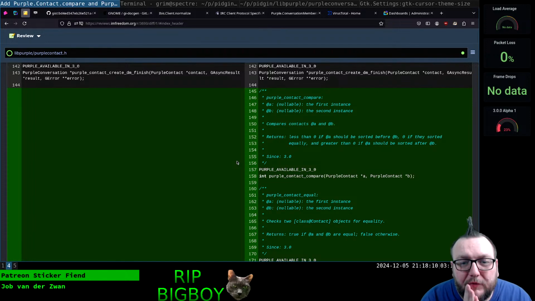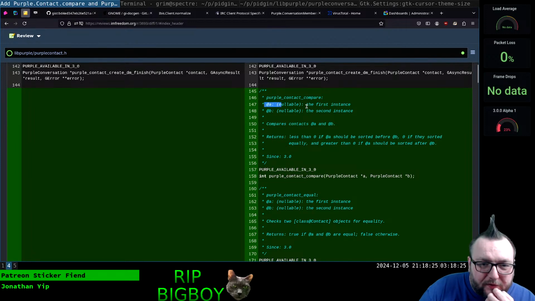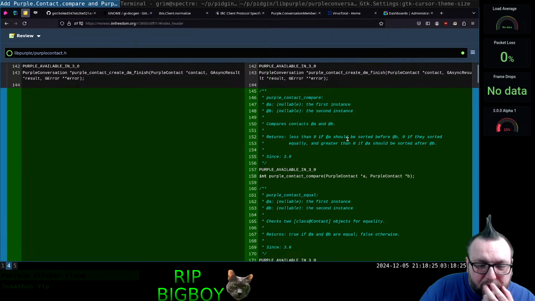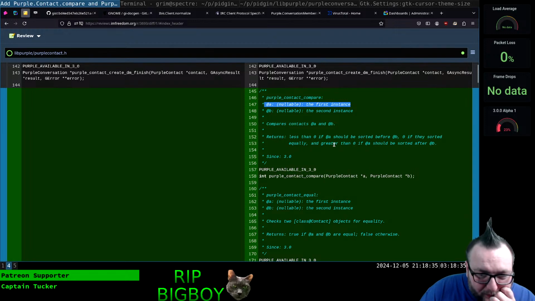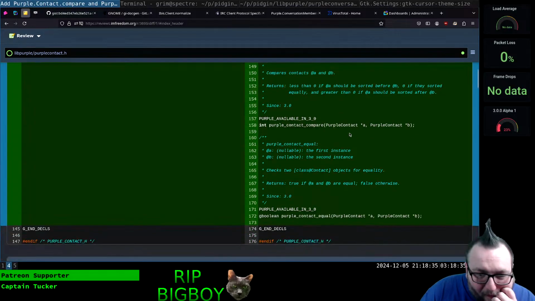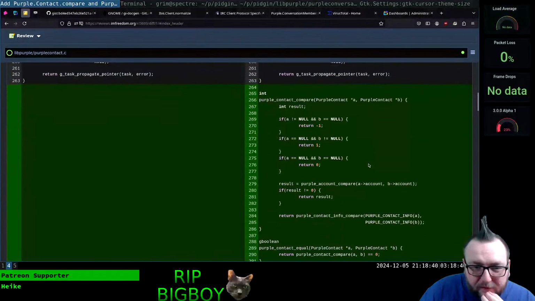Alright, purple contact compare. First instance, second instance compares contacts A and B. Returns less than 0 if A should be sorted before B, or 0 if they get sorted equally, or greater. We'll leave this, although I think this gets ignored, so we'll see what happens. Because this is an instance method, you're comparing an instance to another one. It gets weird with it, but it's okay. Yep, that's all the normal stuff.